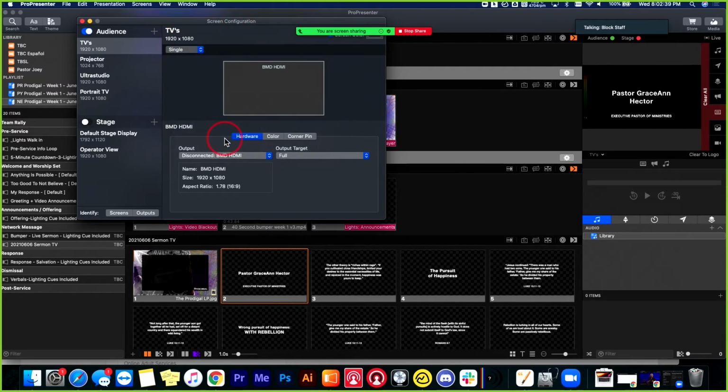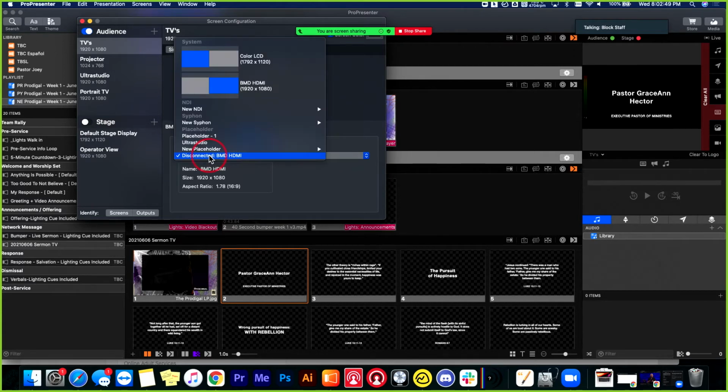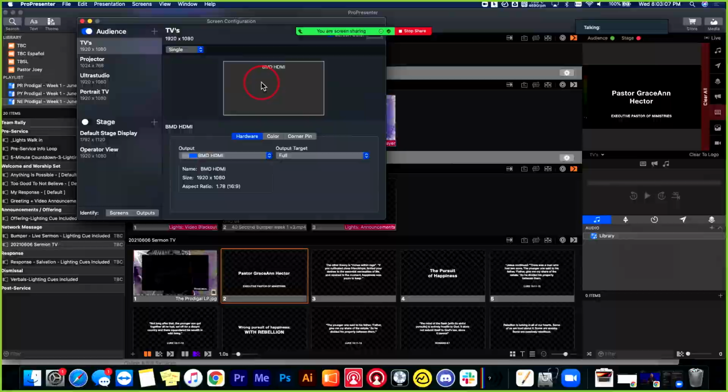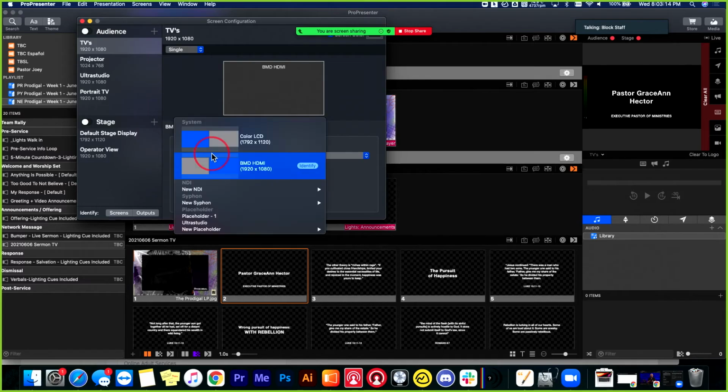But one of the biggest things that I found in troubleshooting is if the source can't see that, go to screen, configure screens, and check to make sure that the output is what you want it to be. So right here, you can see the color LCD, that's this screen right here. That's my own computer. Blackmagic Design is this little box right here that's between my computer and the TV. And so if I selected that as the output, which I guess I could, there you go. So you can see it.